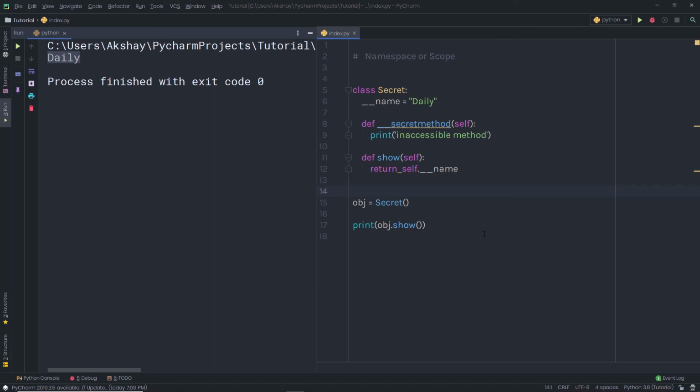In the next lecture, we are going to talk about a very important topic in object-oriented programming, which is polymorphism. So I will see you in the next one.